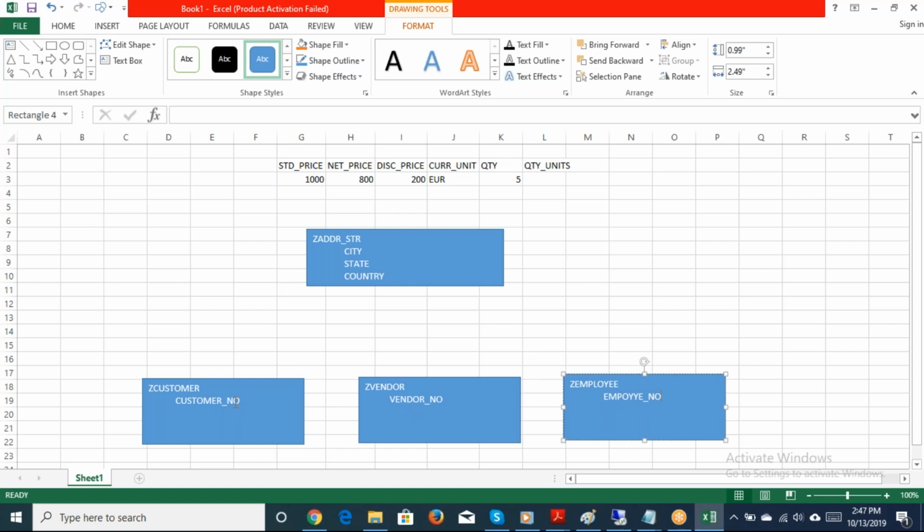Next, after customer number, I want his address. So address means again city, country, state will repeat again and again. So it's a time waste for me. So what I will do is I'll just say dot include structure name. What was the structure you created, boss? ZADDR STR. So what will happen is now this structure will be mapped to this one. All the fields will be copied here now.